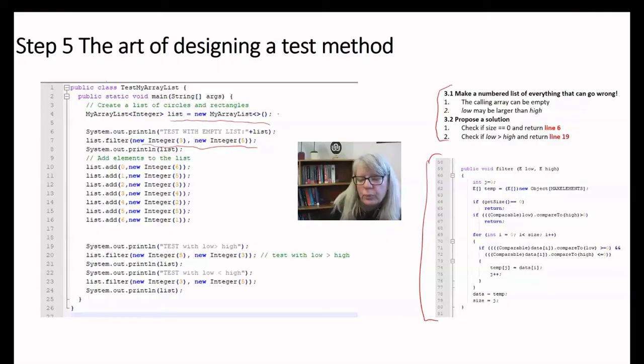The question is, can you see that line 6 or line 7 actually calls the method? Every time I say test, I mean call the method. Can you see the method filter is called there? But what is in list? List is empty. So I'm actually testing at the moment that if.